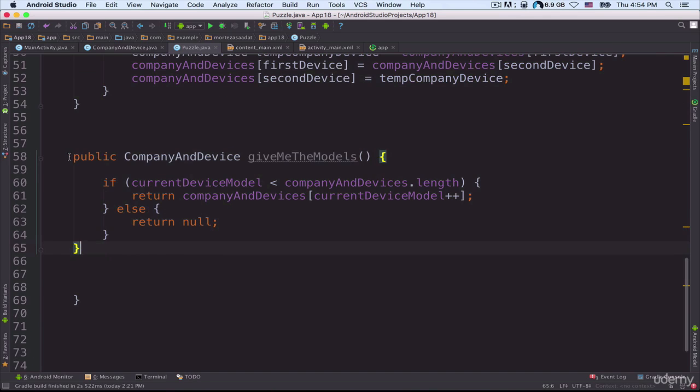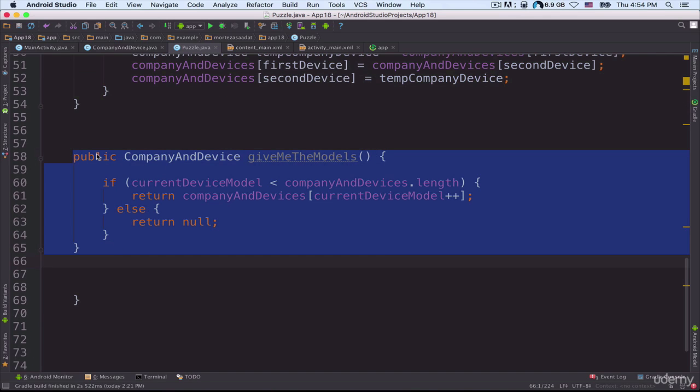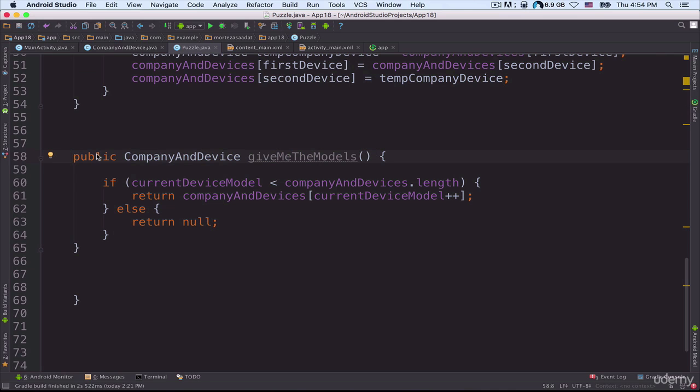As you can see here, I pasted these lines of code. The access modifier of this method is public. The return type of this method is actually company and device. The name of this method is give me the modules, and as you can see, this method is not going to accept any arguments. Inside of this method, these are the lines of code that I put.